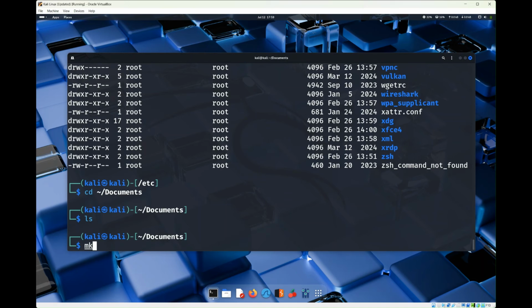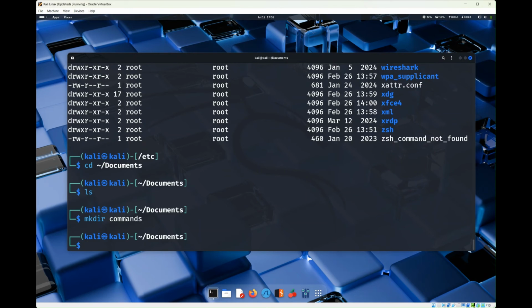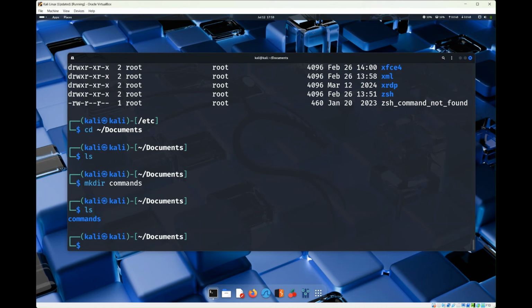So the next thing we're asked to do is to create a directory named commands. So I'm going to do mkdir, and this is going to make that directory, and then the name of the directory is going to be commands. So I'll hit enter, and you'll notice when I do ls again that I do have the commands directory inside of this folder.